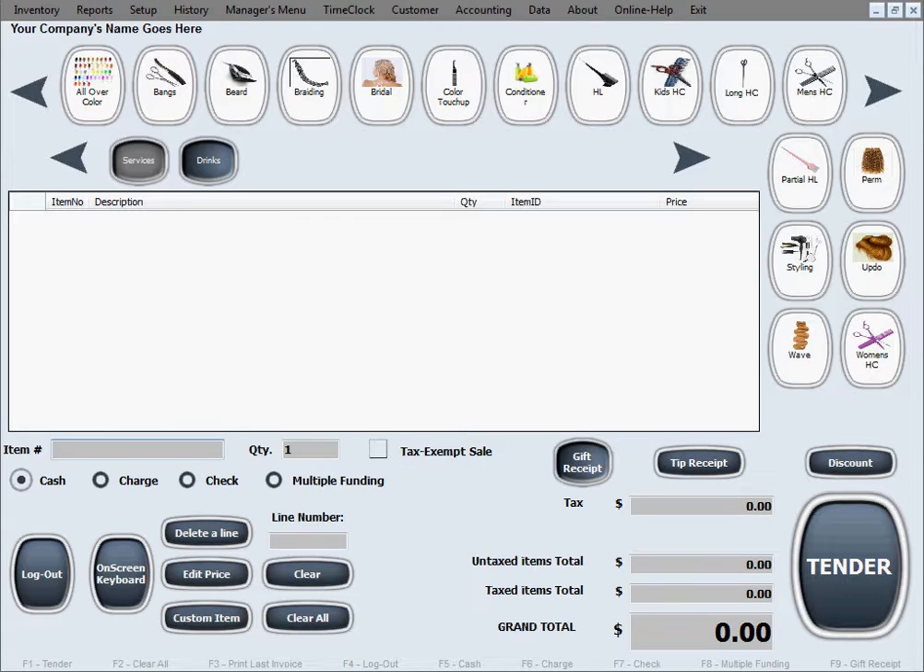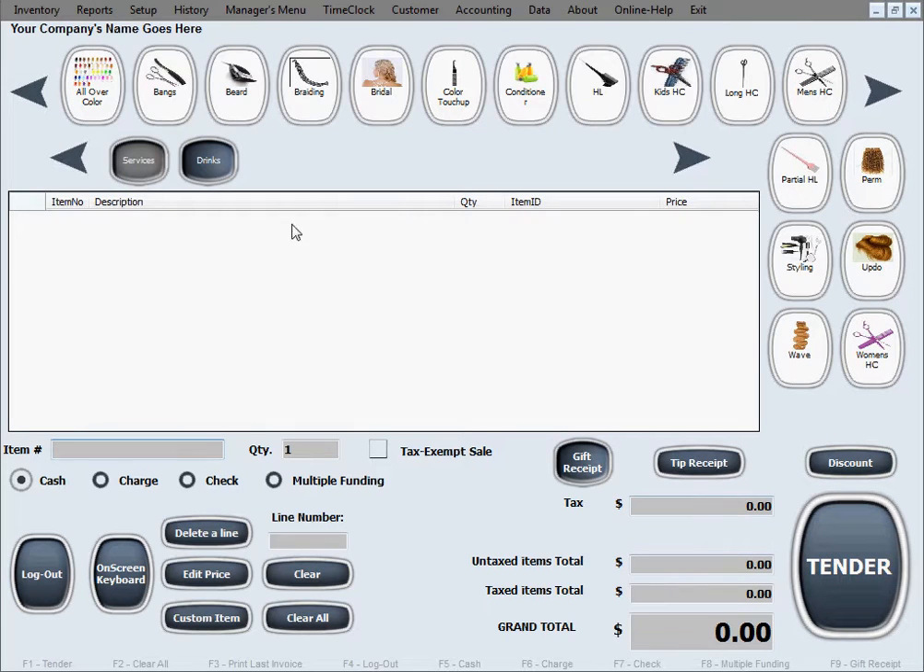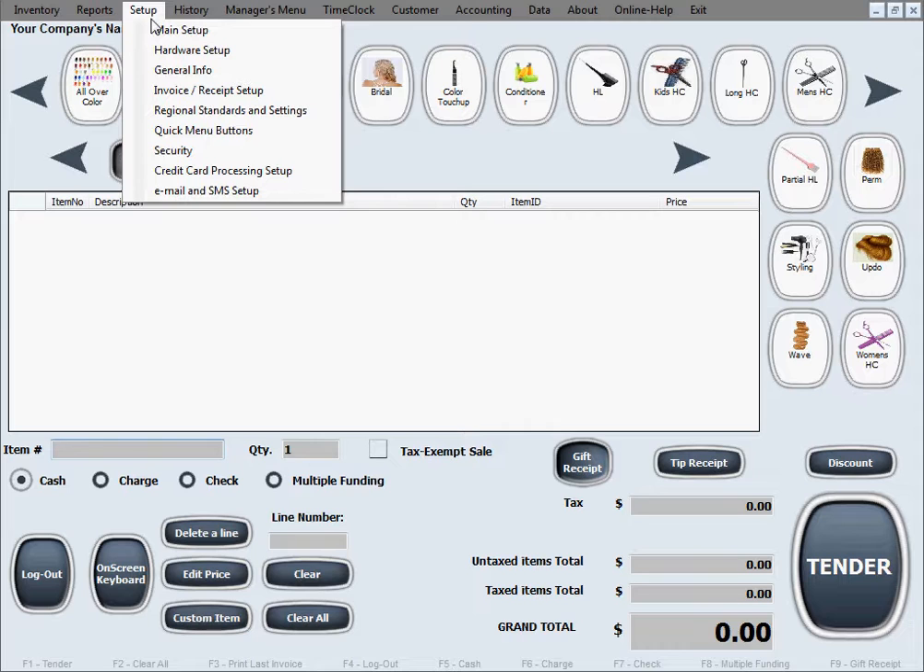Next, we'd like to talk about how to set up this software for sending emails and SMS messages to your customers. You may have noticed that in the customers menu, mailing lists, once you compile a mailing list, you have the email to list and SMS to list button in here. So you can send an email to the list or you can send SMS messages to the list that you compile. And also, you can send SMS messages and emails to your customers as appointment reminders.